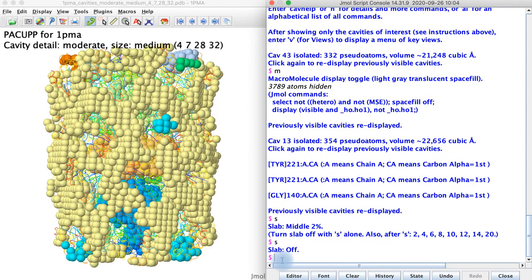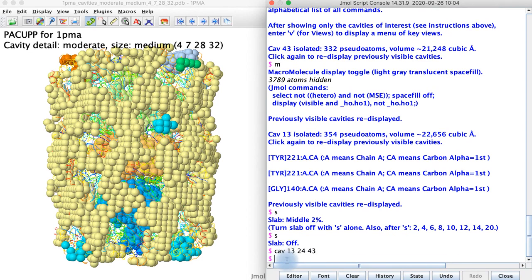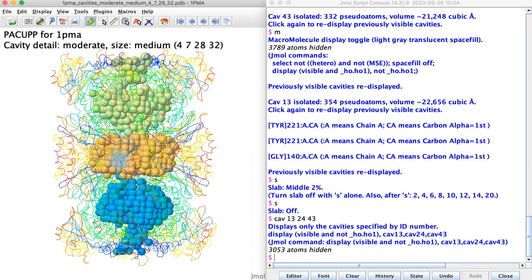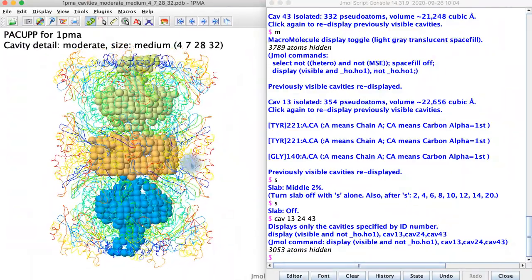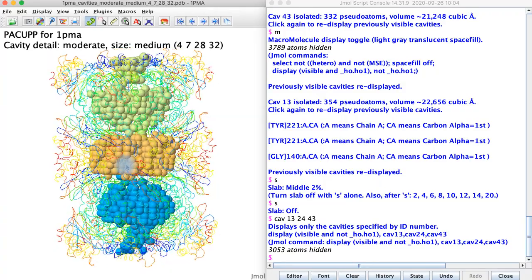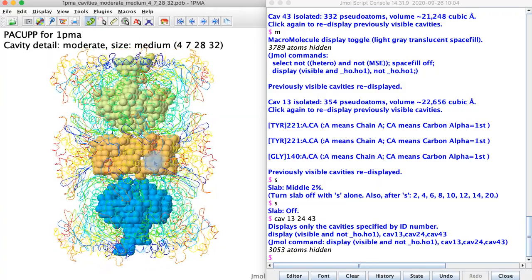The command for this is CAV space. First I turned off slab. CAV space, and then the three numbers, 13, 24, and 43. Enter. And now just those three are displayed. Very pretty. They're colored individually because they're not actually touching each other.